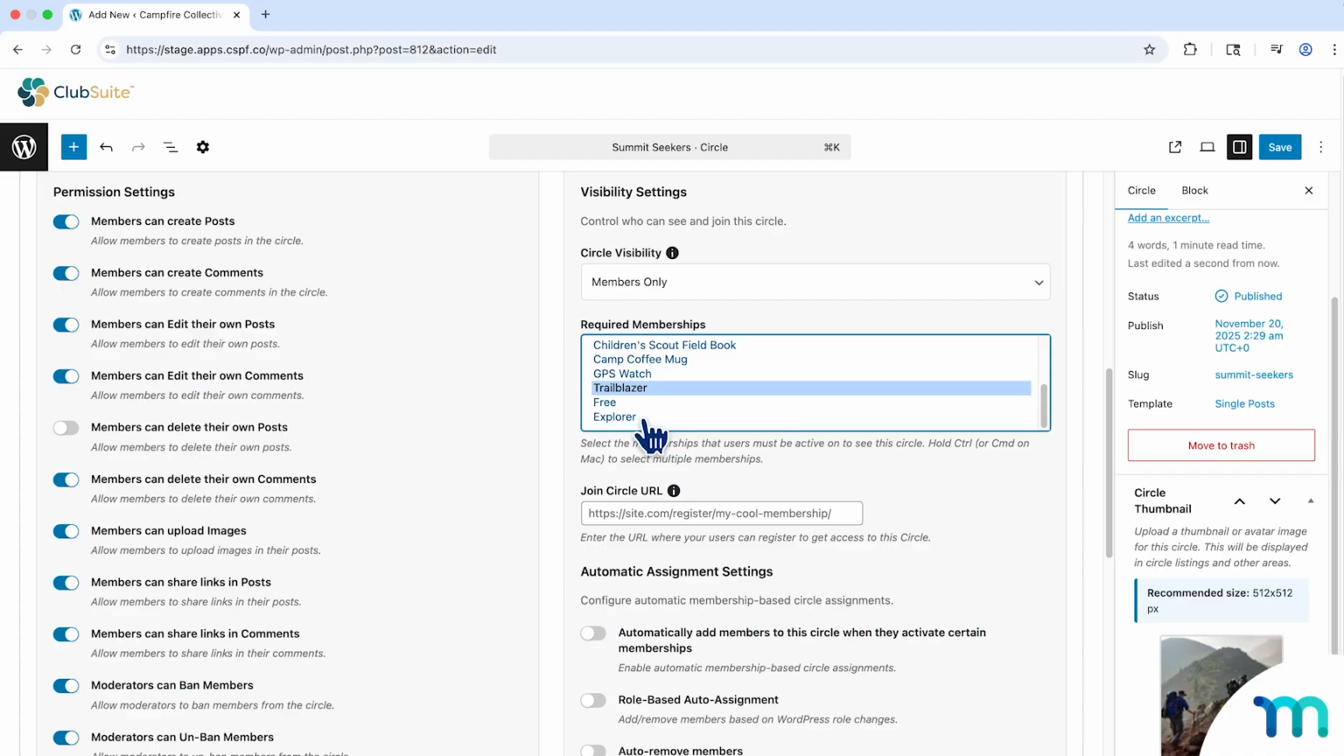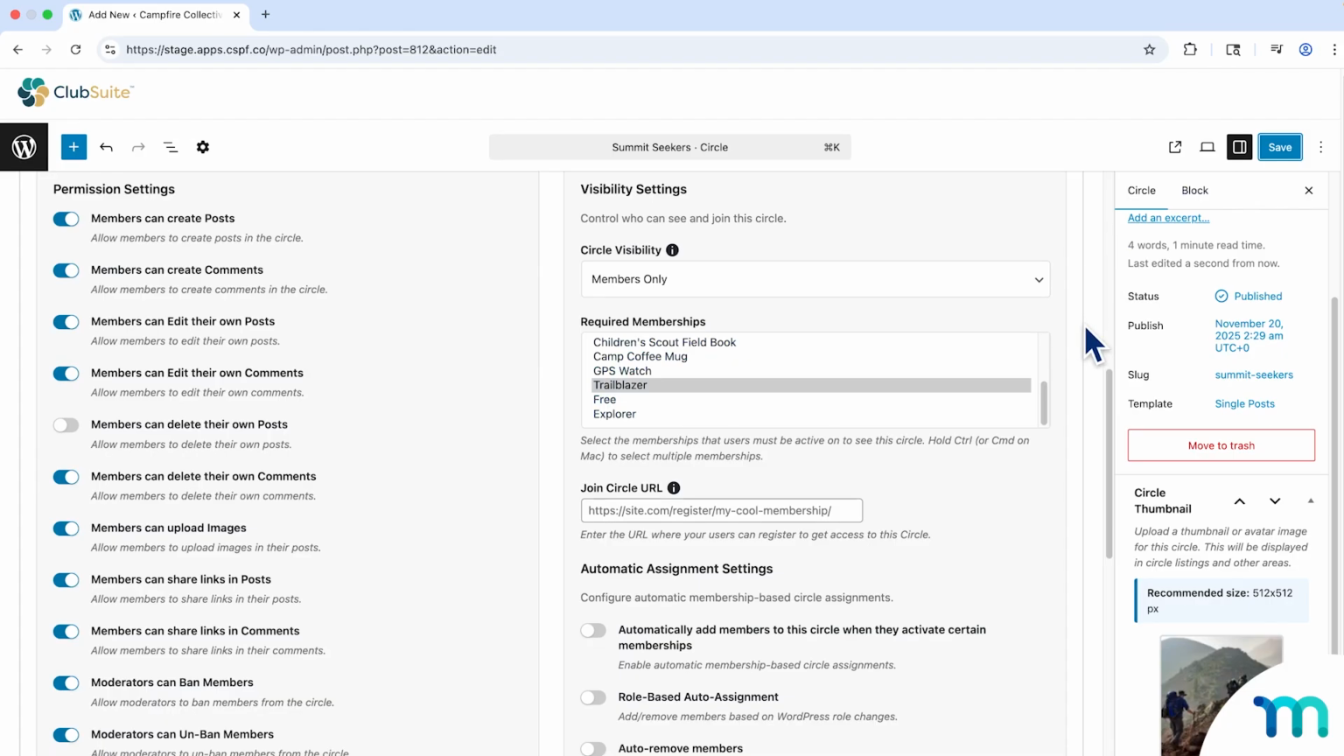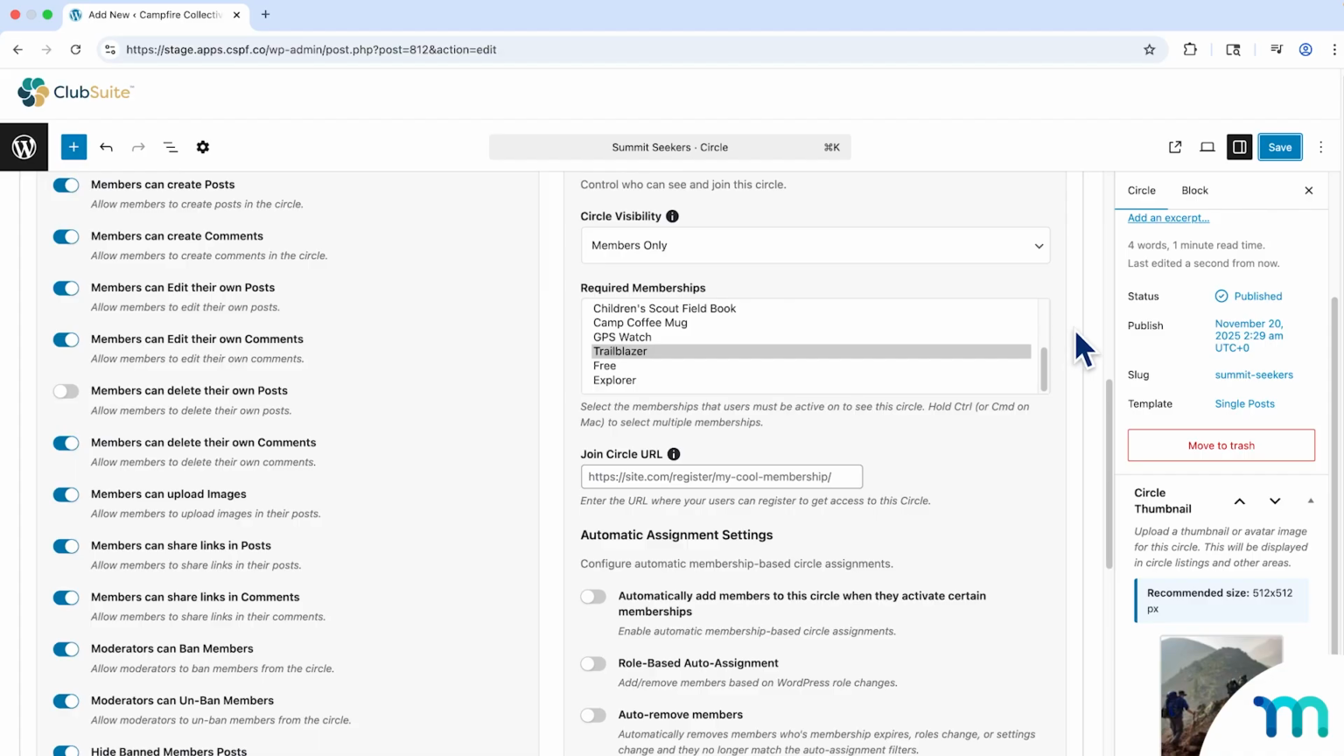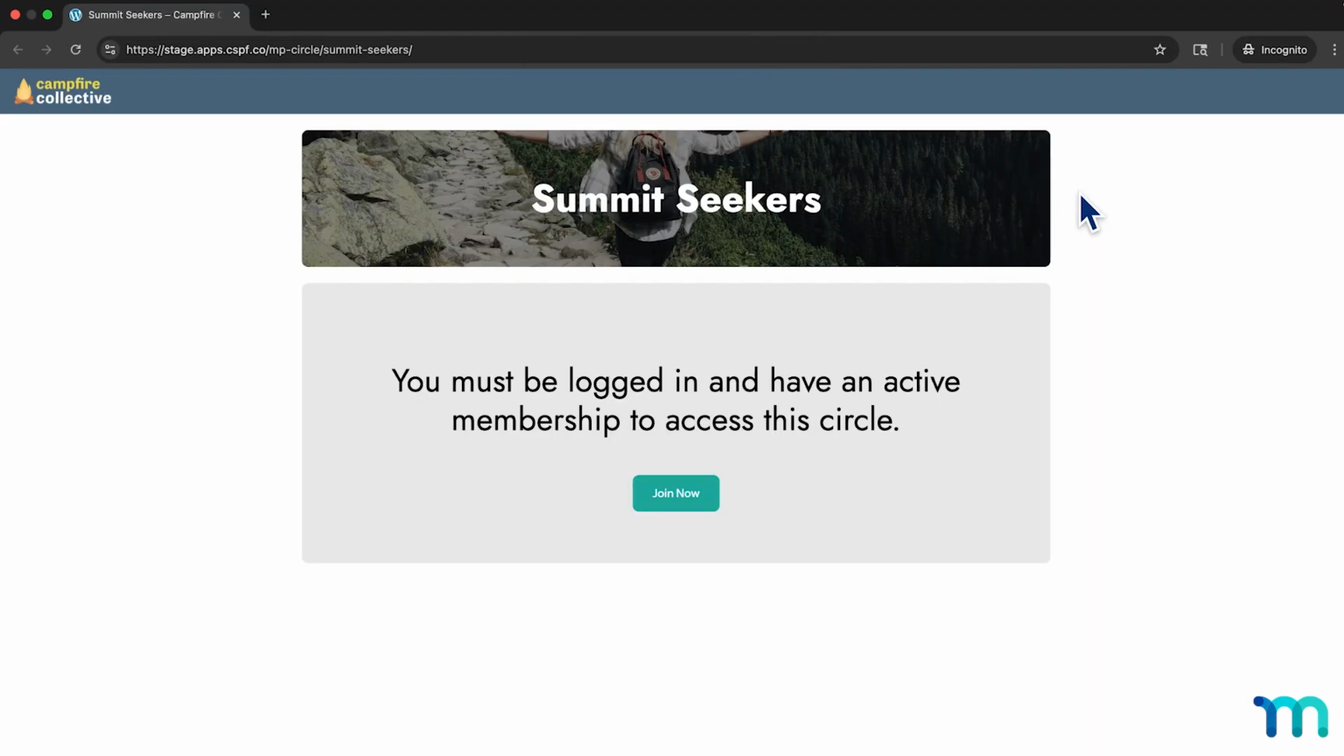Okay, so for my circle here, I'll set it to membership and Trailblazer, so only Trailblazer members can see the circle, and then I'll save what I have so far. So now only users with an active subscription to my Trailblazer membership will be able to see and join the circle. So now I'm going to open the circle page in a new incognito window, so I'm not logged in as my site's admin user. If you're not familiar with it, an incognito window lets you view your site totally logged out, so it's like you're a brand new site visitor seeing it. So I'm not logged in as any member or admin account on my website.